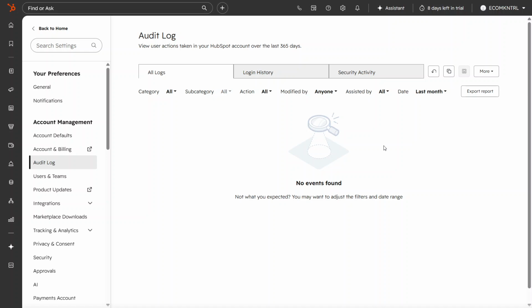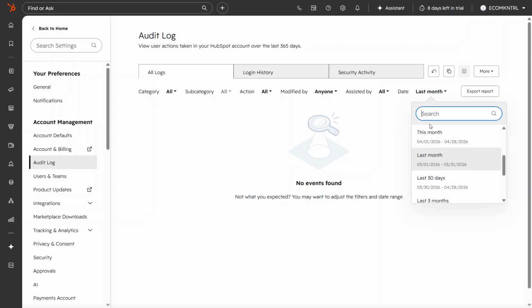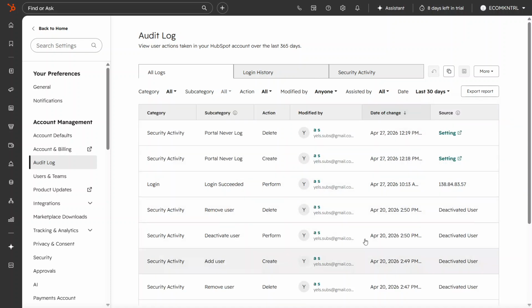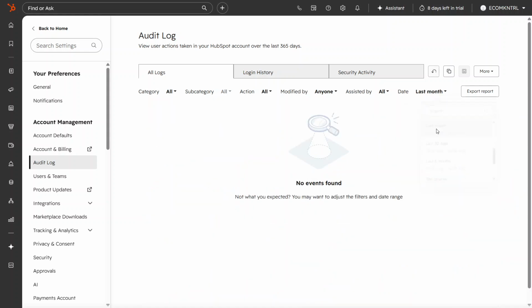You can adjust these filters as often as you need. Change the category, pick a different user, or update the date range to refine your results even further. And that's it. That's all you need to do to add and use quick filters for your audit logs in HubSpot.